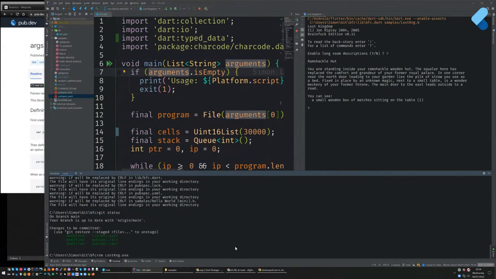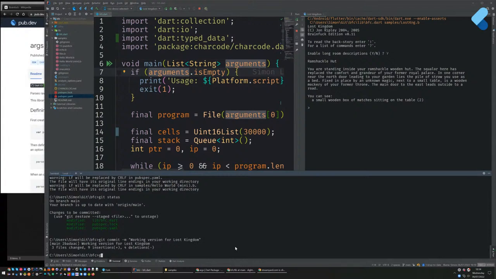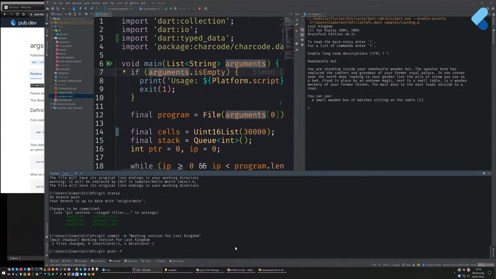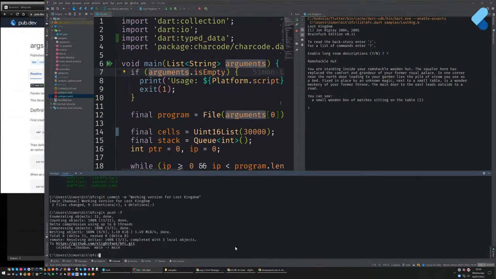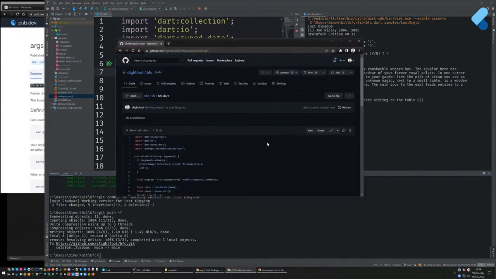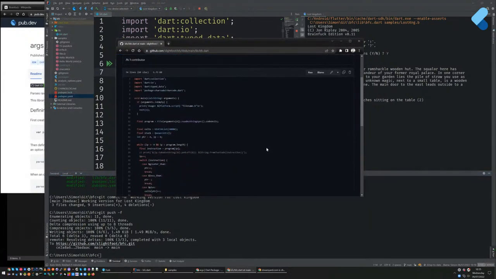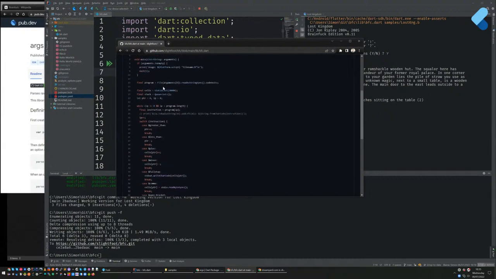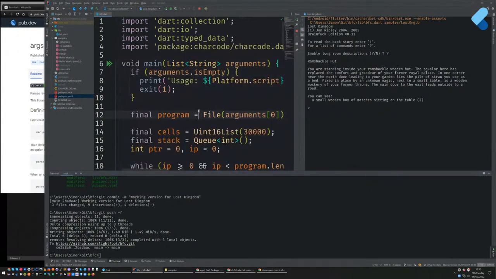Important safety tip: always commit when you have working code. Every time you get a different working code, just commit it. Commits are really, really cheap. You can always take them out later with a rebase, but as soon as you get anything changed and it still works, commit. So this should be it. Yep, that's all pushed. So there you go.